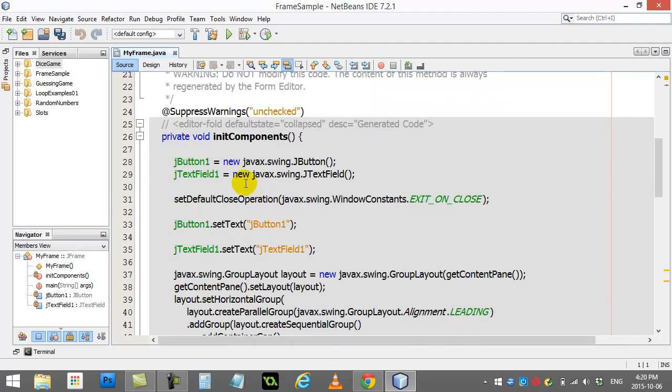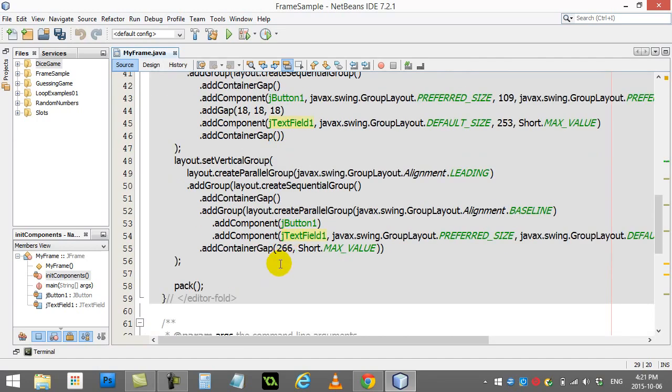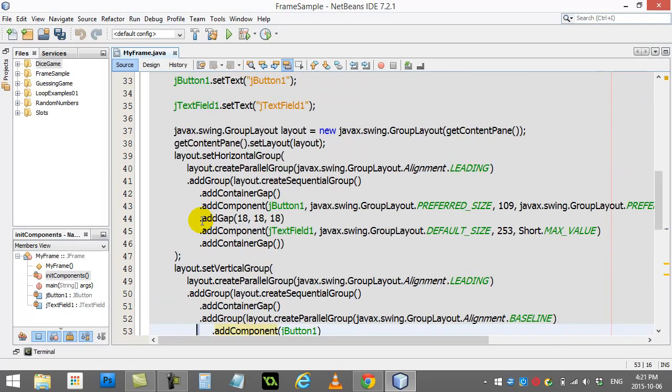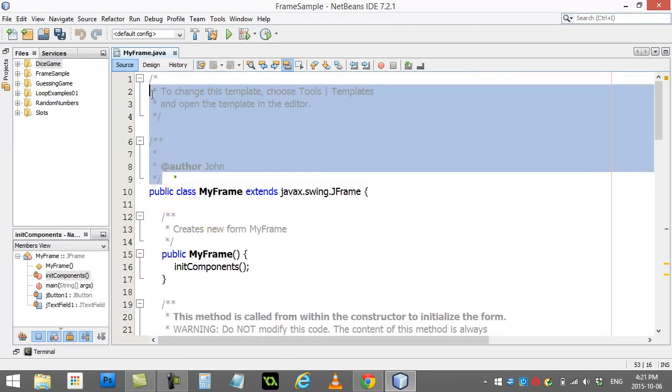Just to get that button and that text field on the form, it actually had to write all this junk. And that's what's nice about the graphic user interface designer, is that it just sort of writes this code for you. For a beginner, that saves you a lot of time, right? You don't want to have to sort of learn this stuff at this point. You just want to get coding. Okay, you can go back and learn that stuff later on. So there's all the code. I'm going to clear out a little bit of this junk here.